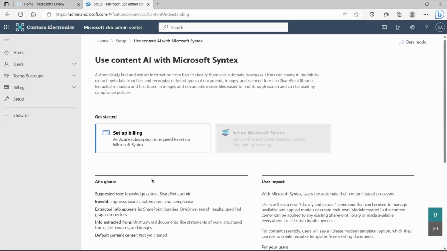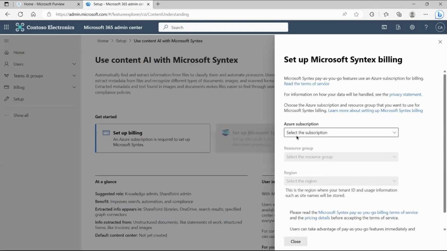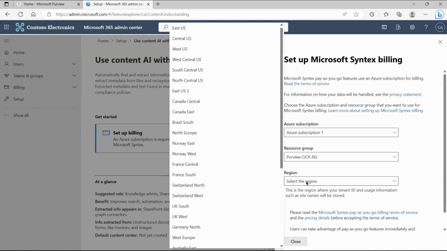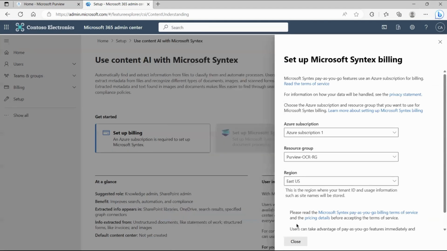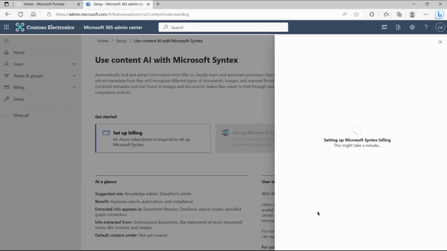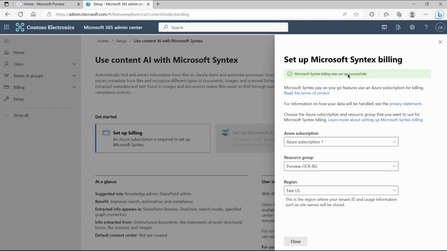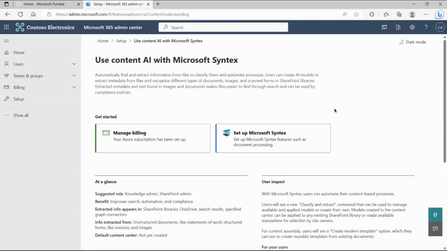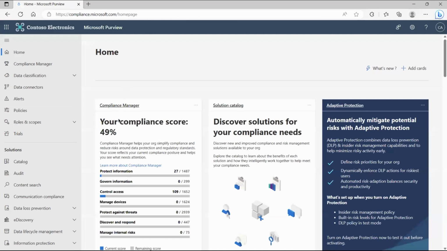If you click here, you get this option called setup billing, and you just need to click there. Here we are going to select our subscription, resource group, and the region in which we want to execute. Now let's agree with the terms and conditions and save it. Once it is done, as you can see, Microsoft syntax billing was set up successfully. Now we'll come back to our Microsoft Purview portal and let's see what we can do from here.